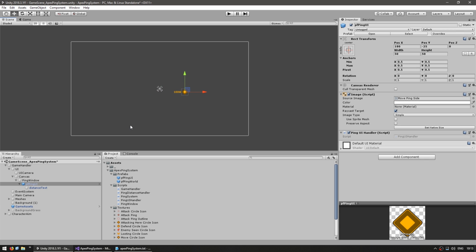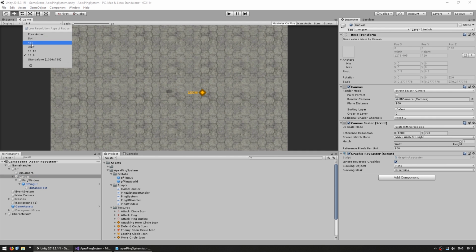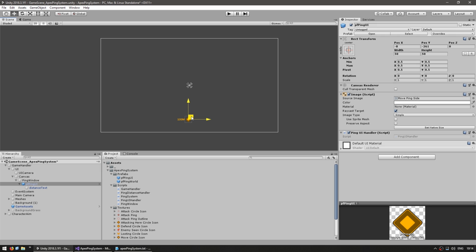So in order to figure out the radius that we should move in, let's look into the canvas. And here I have set it up to match with the height. So that means that when the aspect ratio changes, like for example 5:4, you can see that the height stays the same and only horizontally it changes. So that means we can use the height as the radius for our circle and it will always be visible. So in this case, in order to make it always visible, let's use 270 as our radius.